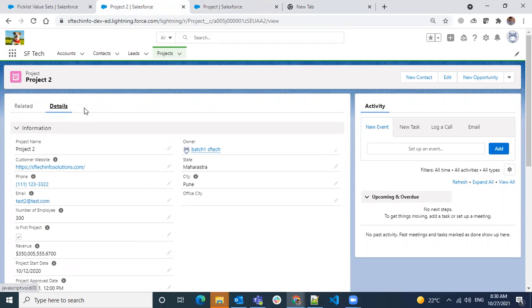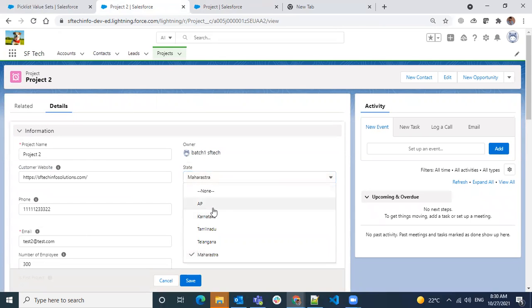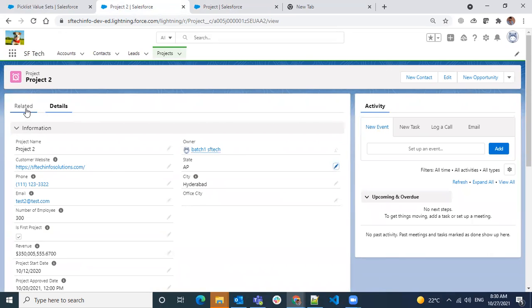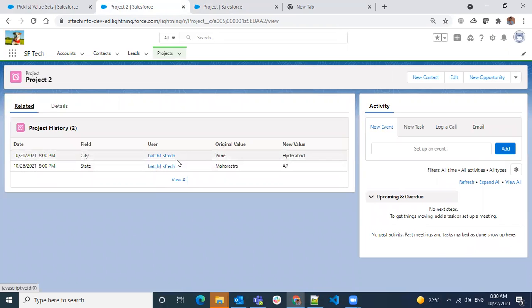It will track only after you enable the fields. From that point only, it will start tracking the values. Whatever changes happened before, it cannot track, right? So let's say I'm changing the state to AP and Hyderabad. I'm saving it. Great. Let's see whether it's been captured here or not. Yes, captured. When it has been changed, what field has changed, who has changed it, what is the original value, what is the new value. That's how the field tracking history will be there.